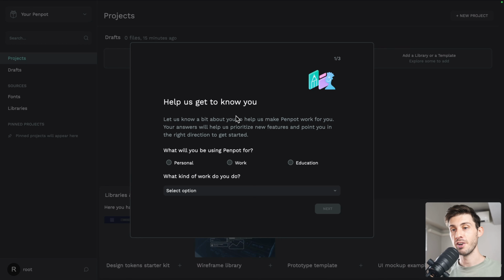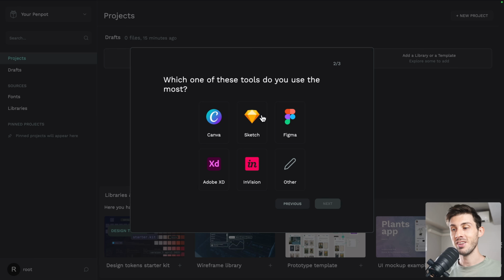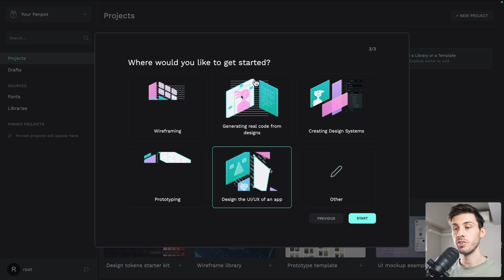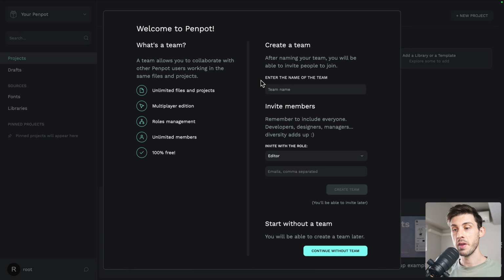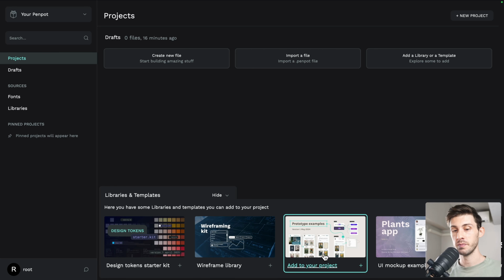Because this is a fresh install, we need to follow a quick onboarding tour. Let's do it quickly. I don't think it changed anything on the experience later, so you can just select things randomly to start your true Penpot experience. Let's uncheck every newsletter and continue. Then after, they prompt you to create your team and invite team members, but we will skip it for now as we will dive into it later. Continue without team, and here we are on the dashboard of Penpot, waiting for our first project.